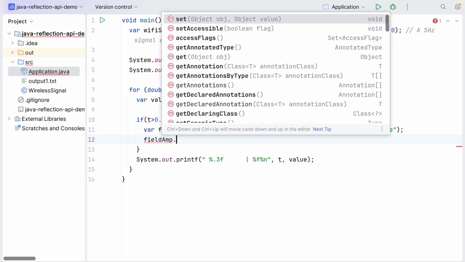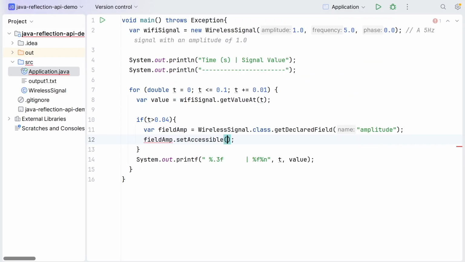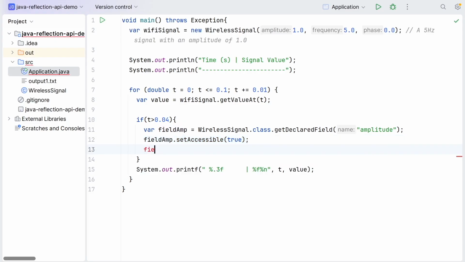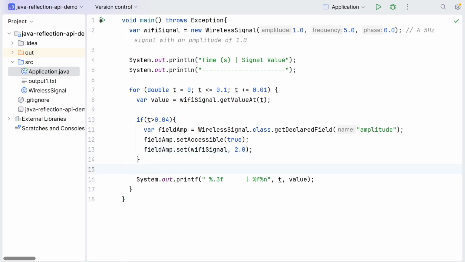Now we are going to make it accessible. And why are we making it accessible? Because this is a private property, right? So we have to make it accessible, otherwise we cannot access it. Now we are going to simply set the value. We need to pass two things. First one is the object. So the object is the Wi-Fi signal, and the value that we want to set. So let's make it 2, right? Now let me run this.